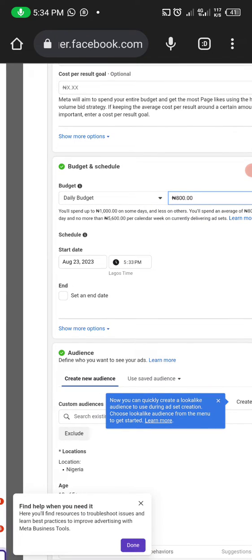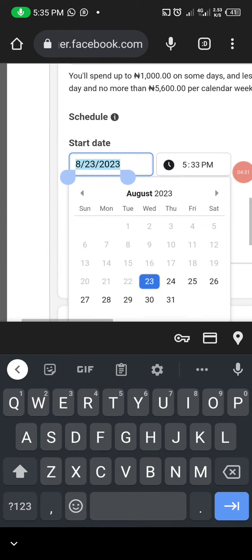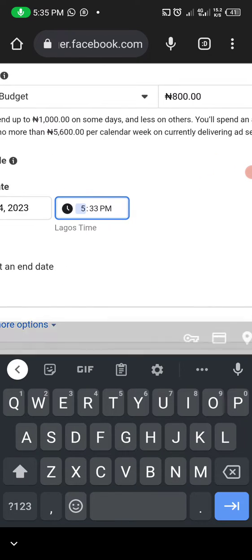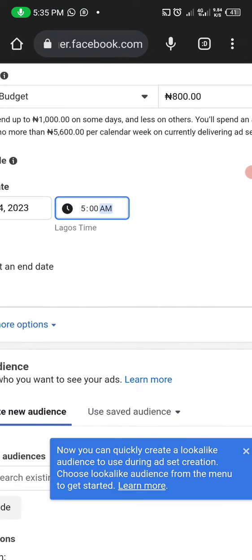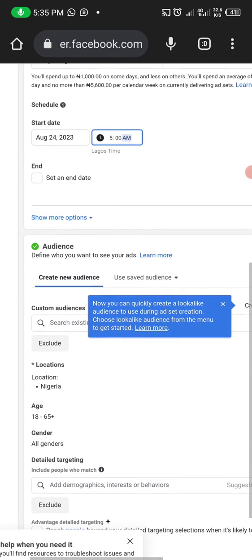So I want the ad to start running tomorrow. So I'm changing it from 23rd August to 2023. Sorry, to 24th rather. So tomorrow is 24th. I want it to start running as early as 5 a.m. You can see. So that's that.